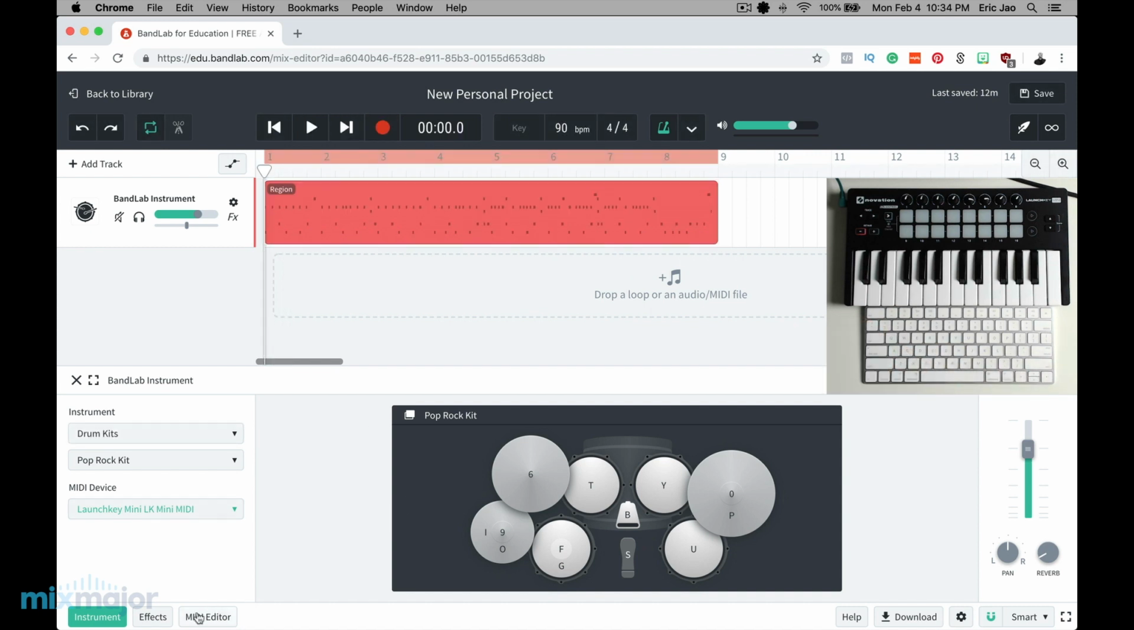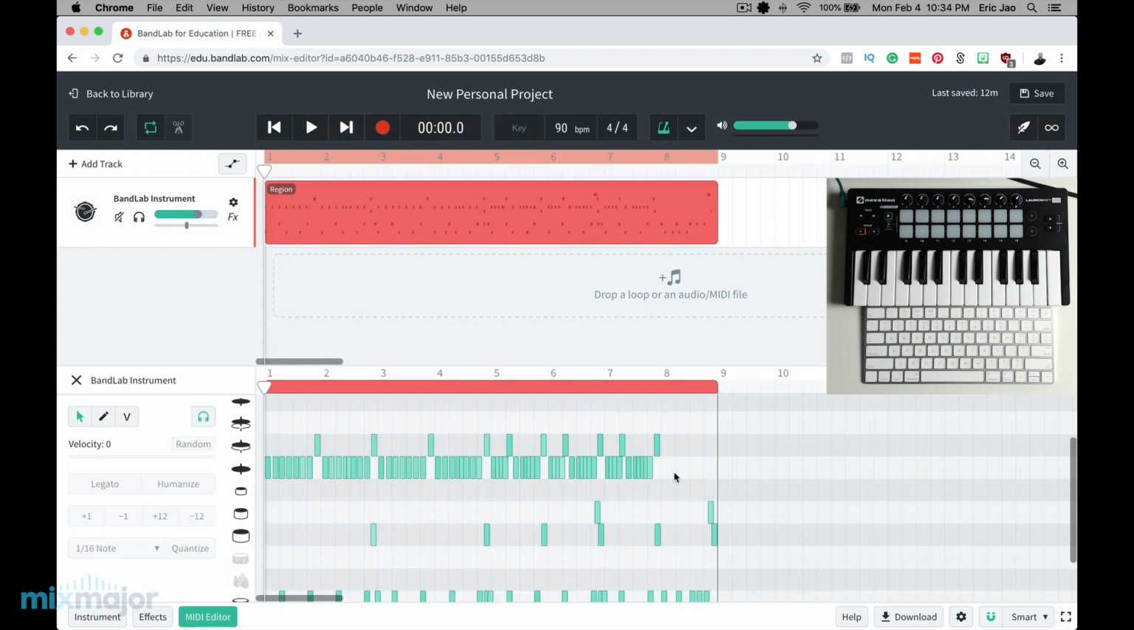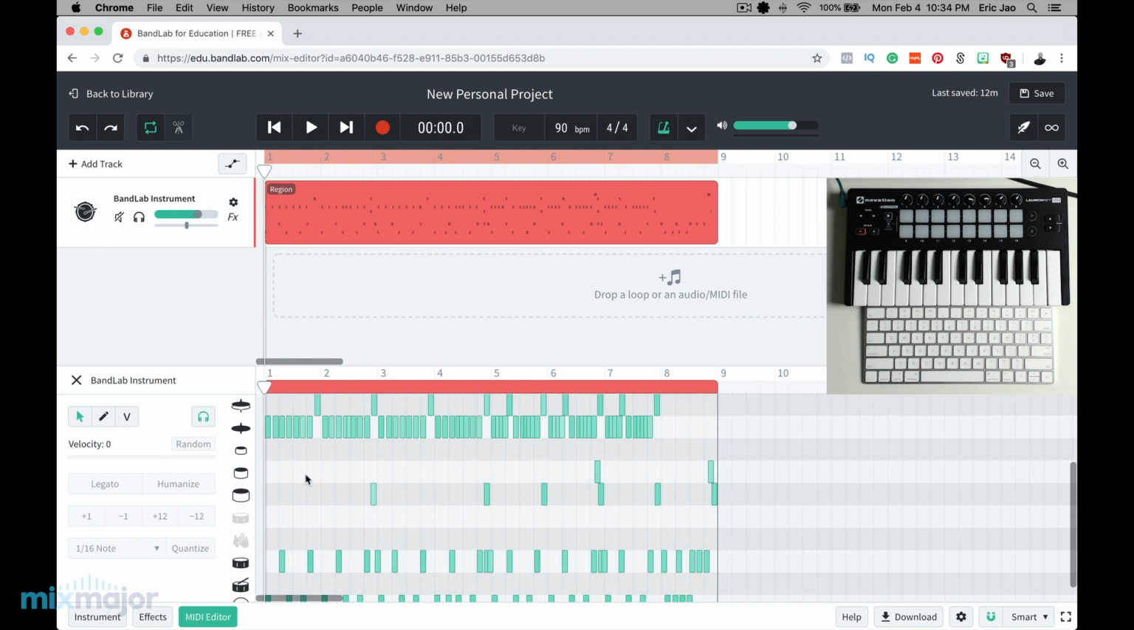Now I can go back to MIDI editor mode and quantize the notes. I'm going to click somewhere on the grid and Command A, select all the notes, and then I'm going to quantize to the nearest 16th note. Now let's take a listen.